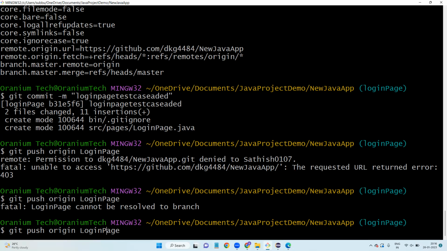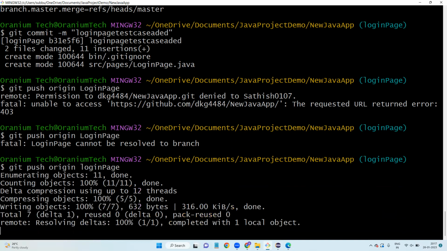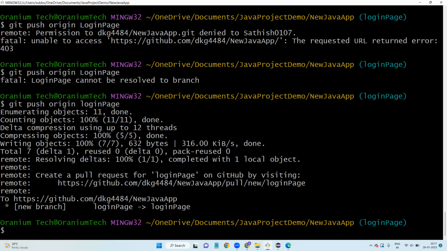Not required. Directly when you use git push, it will create the branch in the remote. Maybe you can make it a lowercase l instead of uppercase L? Can you make it lowercase l and press enter? Yes. Are you clear? Now can you see here, start new branch login page to login page, local login page branch to remote login page. So this first login page is the local branch, but this login page means the remote branch. Are you getting my point?